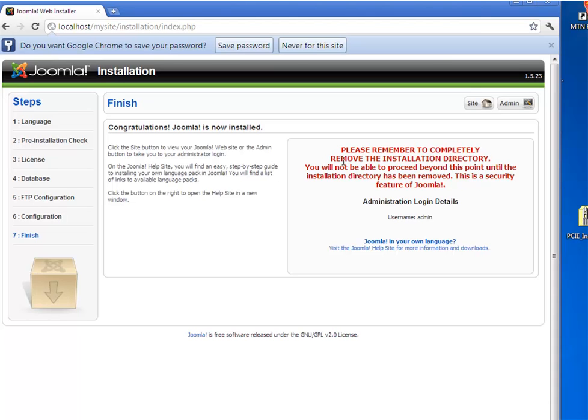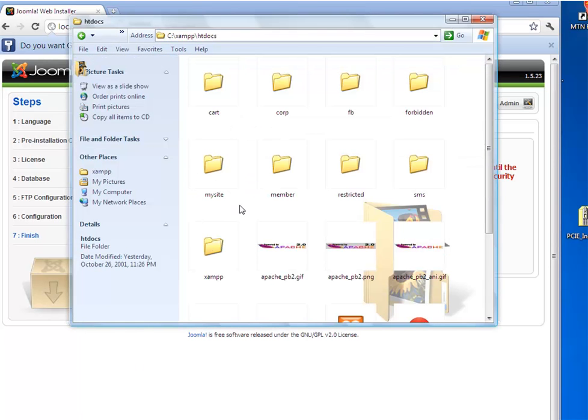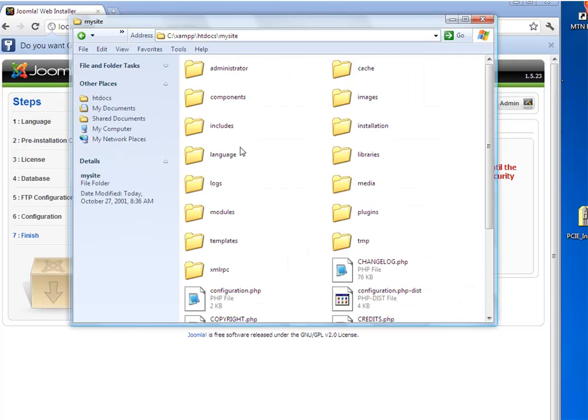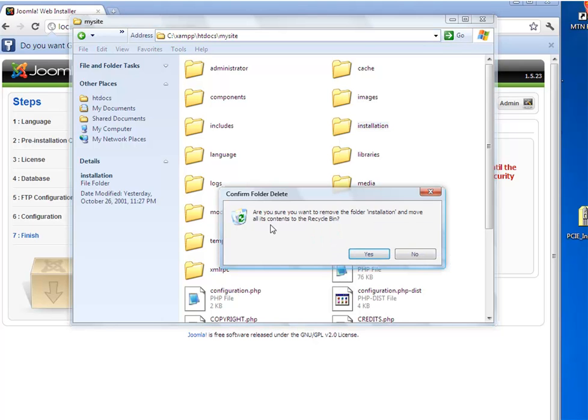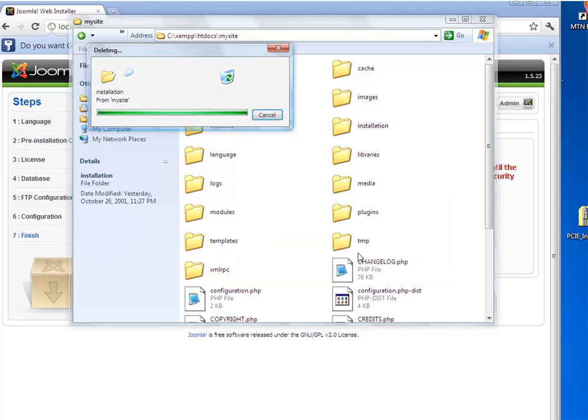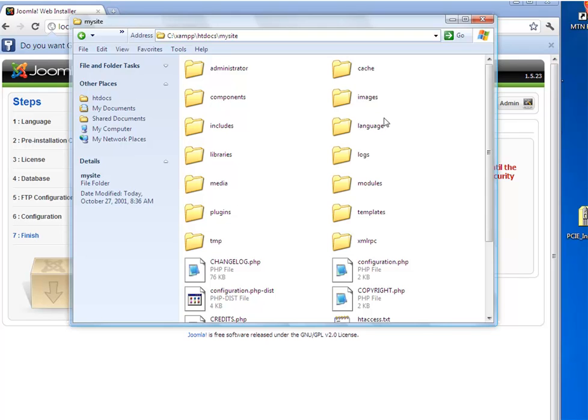To remove the installation directory, you have to go back to your XAMPP folder. Go back to htdocs. This is the site we just created. We copied this Joomla folder here and renamed it to my site. So you have to open that folder. When you open the folder, you now see a folder named installation. Right click and then select what? Delete. Are you sure you want to remove the folder installation? Yes. Now the folder installation has been what? Deleted.